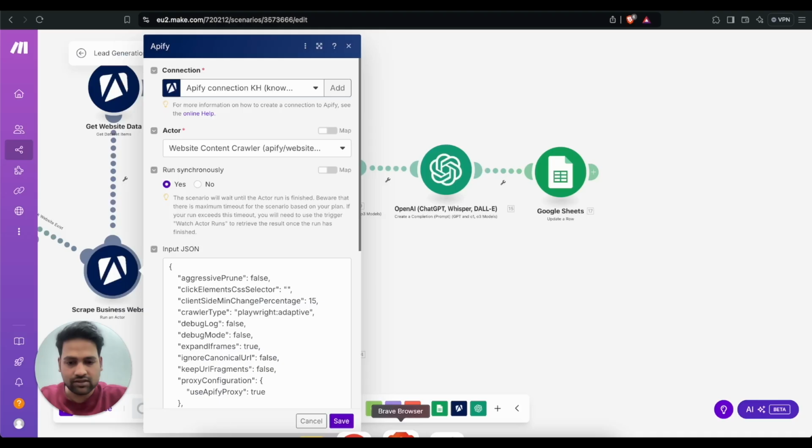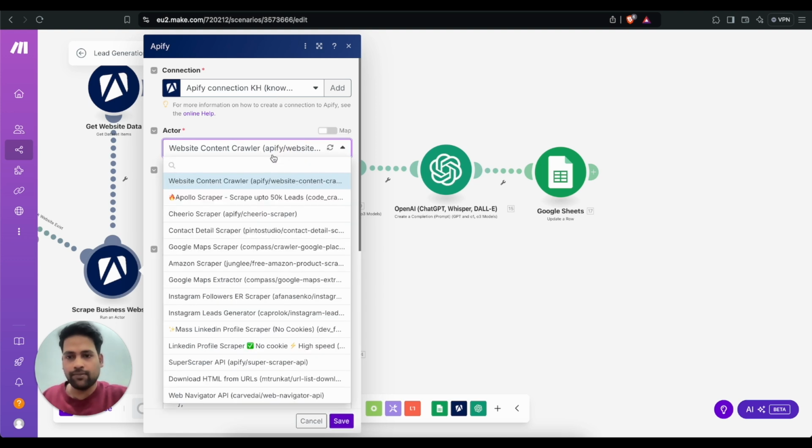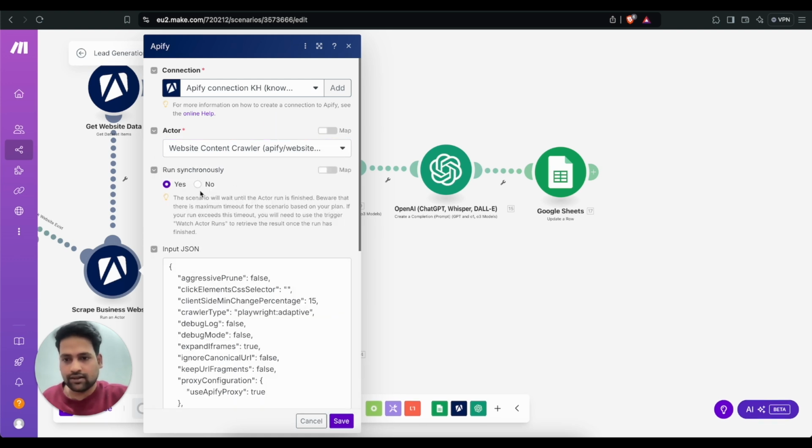So that is something that you need to integrate once for all, and then you can select the actor, so it will automatically pick up recently used actor from your profile. Just select it, put it on run synchronously. What this means is that you want to really wait for the results to be fetched, otherwise it will just run it and move to the next module that we don't want. We want the data to be used in the further sequence.